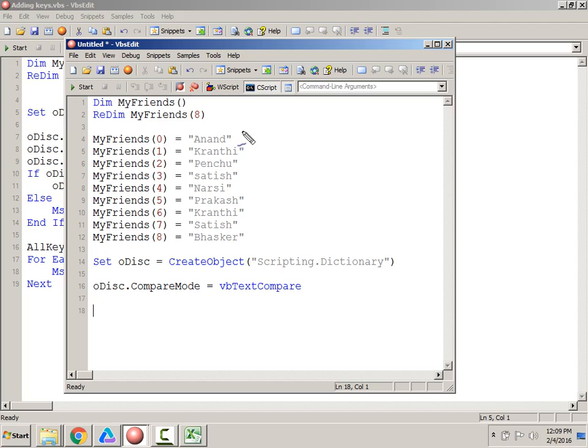Take the first one. Now let's say oDisk dot Exists of Anand. Look at the current context there. I will take the first name. I will say oDisk dot Exists, where oDisk is nothing but the dictionary object. The dictionary object dot Exists of Anand returns true or false? How will it be true? Is that key there? You got what I am saying?